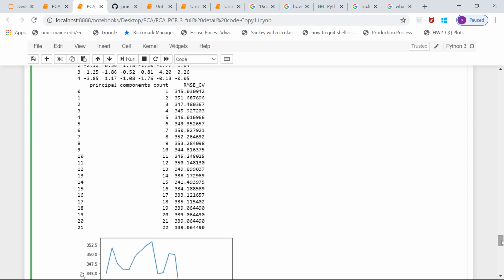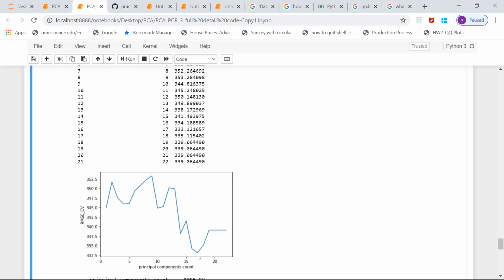So the output will be like, after around 16 or 17 principal components, using the 17 principal components, I am getting the least mean square error, 333.12, and the graph also suggests the same number, 17. So next time when I send the test data, I will be using only the 17 principal components to do the prediction on y hat.